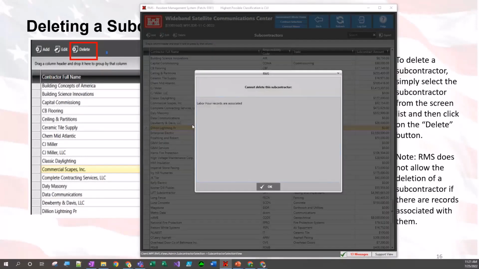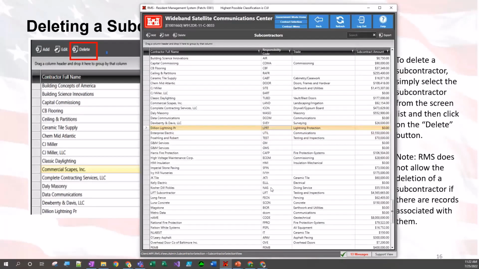Basically, when you try to delete a subcontractor that has other items associated with it, a message pops up to let you know that labor hour records are associated with this subcontractor, so this subcontractor cannot be deleted. Sometimes a user tries to delete a subcontractor and wonders why they can't. That is usually the case. They're linked to something else, and so you'll have to go in and delete those other required links before you can remove the subcontractor.